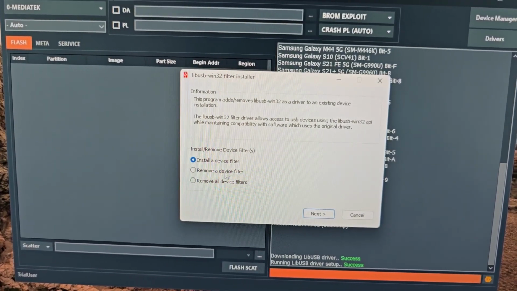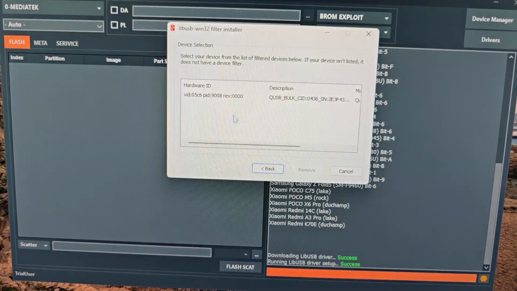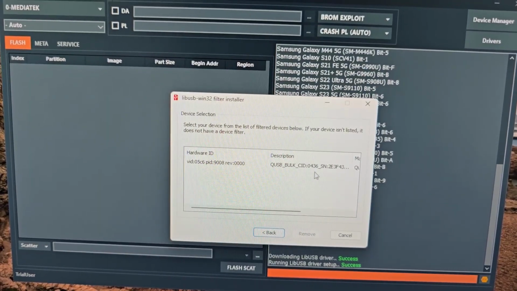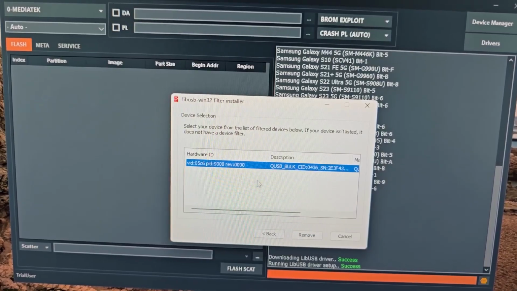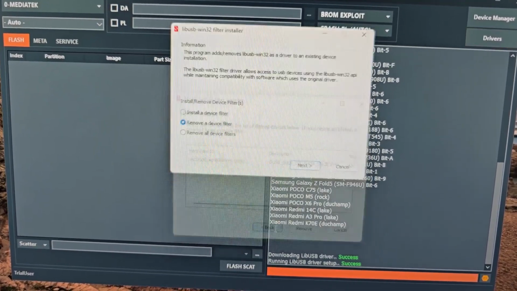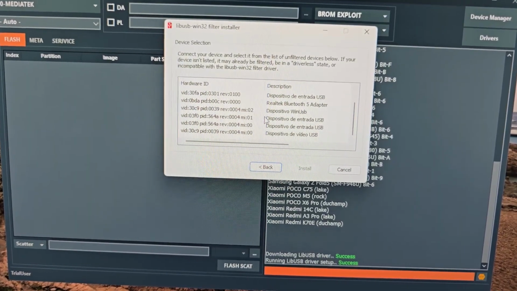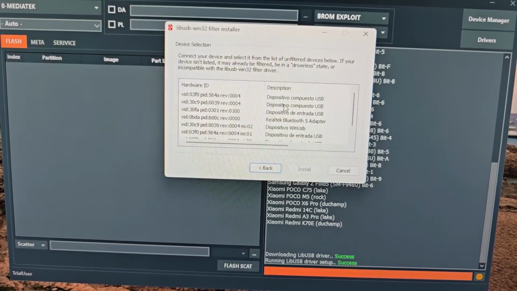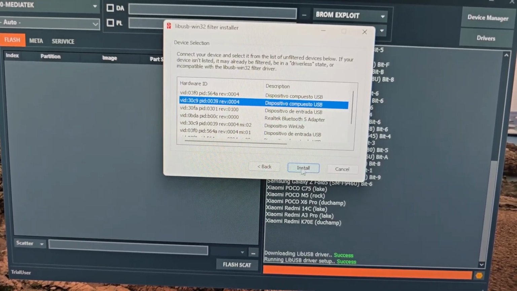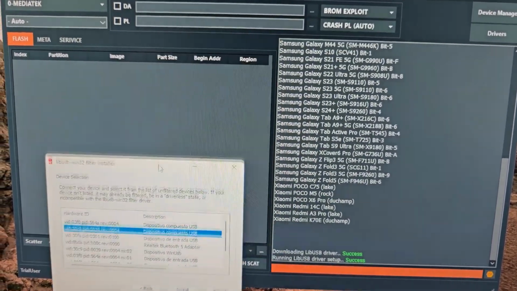While we're here, we click here. Here we'll be able to find the drivers. But let's say we're not finding anything. The MTK doesn't appear, then you're going to do this. You're going to click here. You're going to click next, you're going to look for it here. If it appears, you select it and click install. If it doesn't appear, you leave it as is.